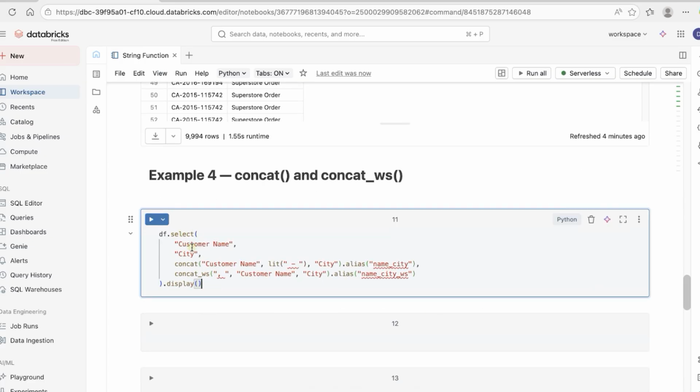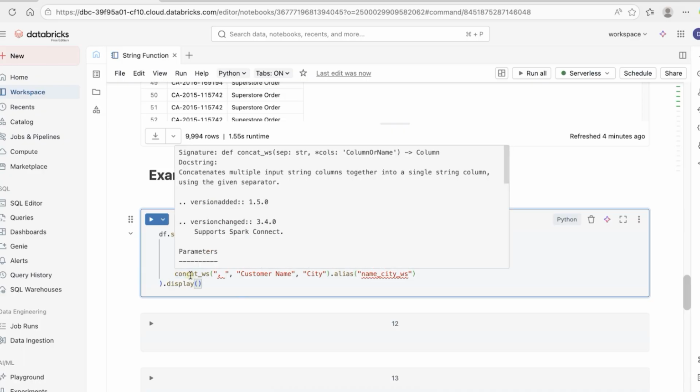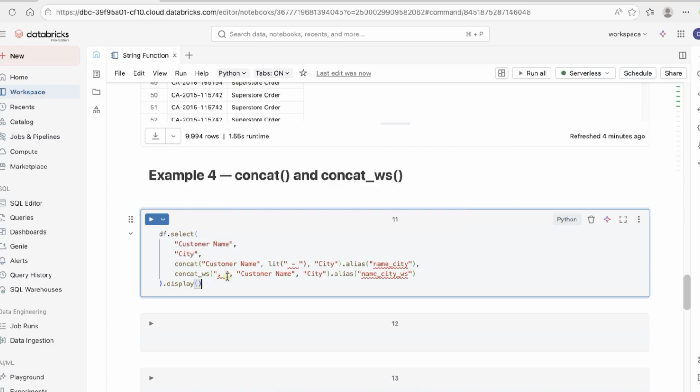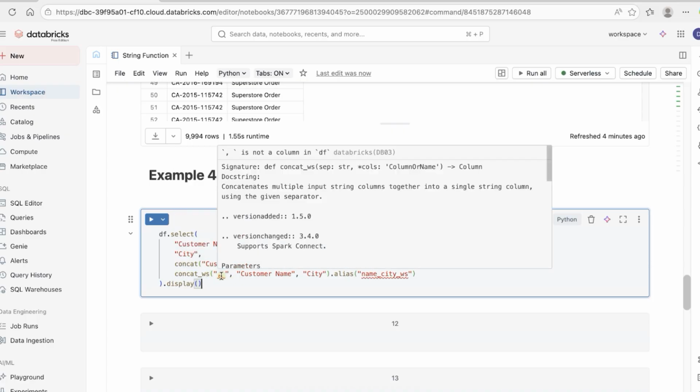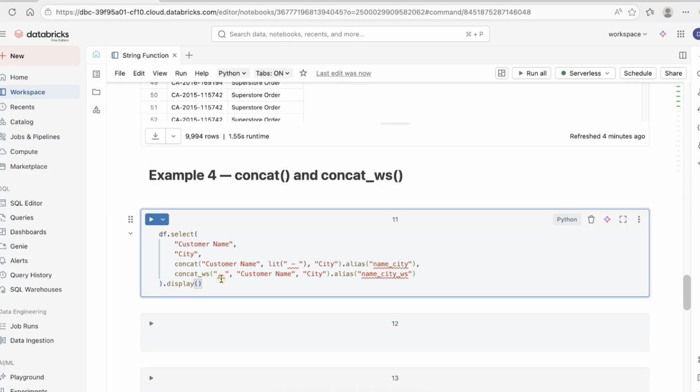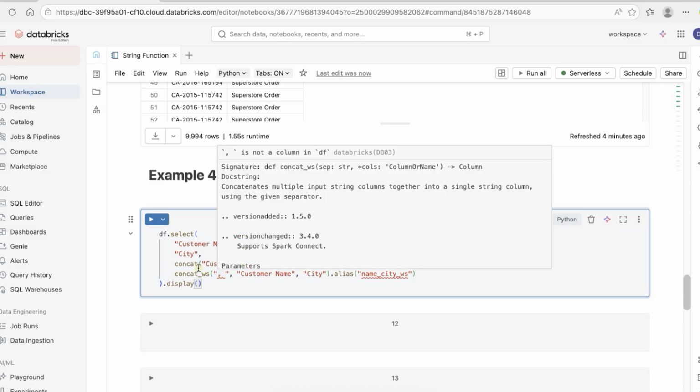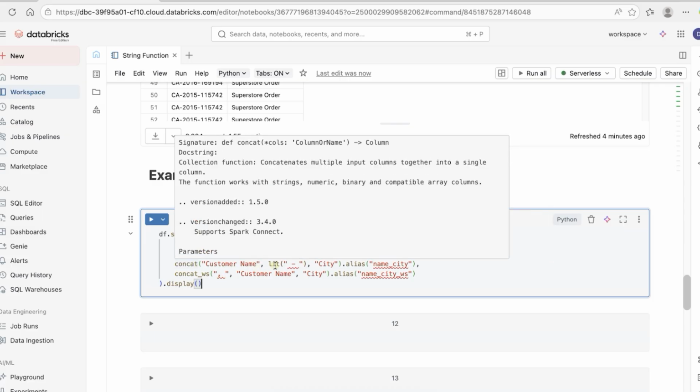We use column names like customer name and city as the original column names, and let's suppose you want to combine customer name and city using the concat function, and we use the lit function to separate using a hyphen. With concat_ws, which joins the values with a separator, the separator is a specific parameter. You can use a comma or hyphen, and for the concat function we need to especially use the lit function to separate the values of customer name and city.